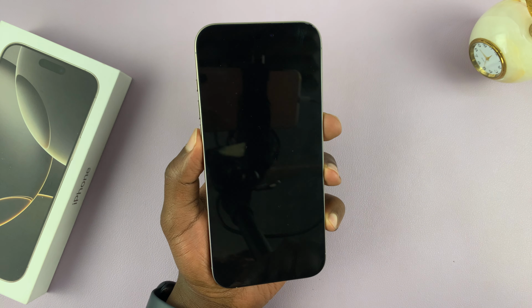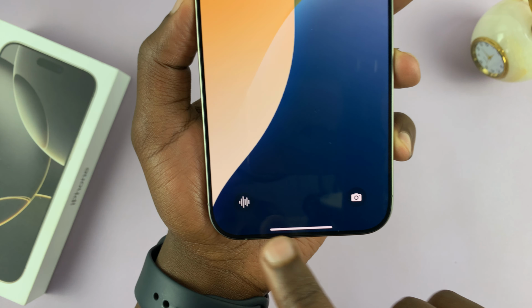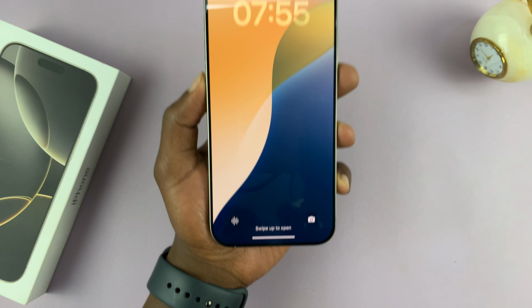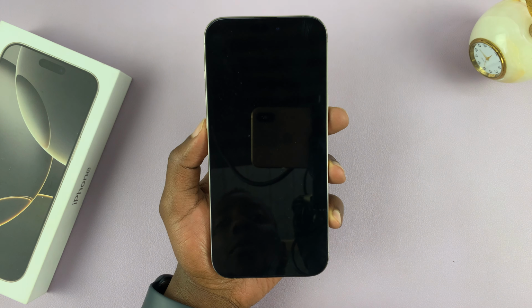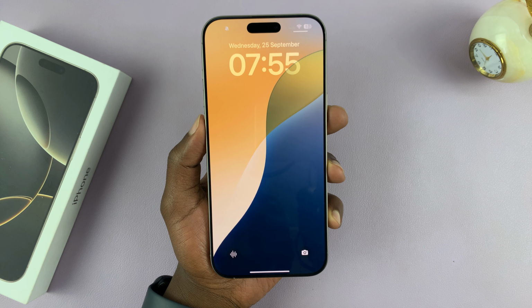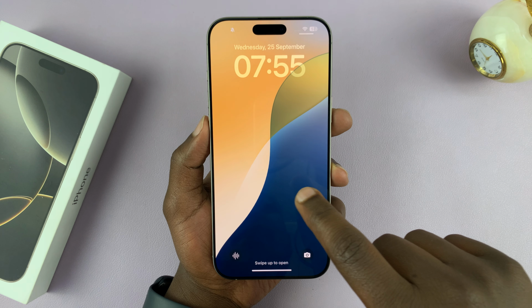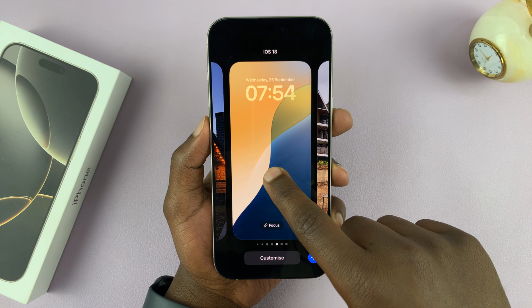Let me show you how to remove the lock screen shortcuts on your iPhone 16 or iPhone 16 Pro lock screen. So if you don't want any shortcuts on your lock screen, then you can remove them. And to do that, just long press on the lock screen.